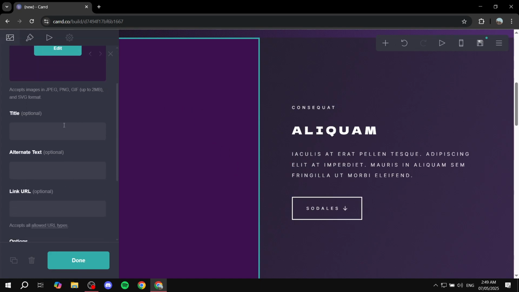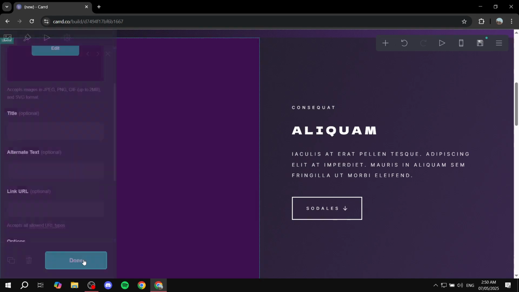If you want, you can give it a title, make it clickable, and even add some alt text, which is going to help with screen readers and also SEO. It's recommended that you add that because it's going to help you out, and it's usually a description of what people can actually see. So click on done and you're good to go.